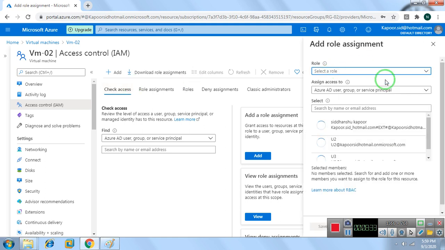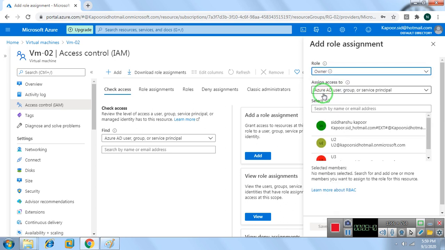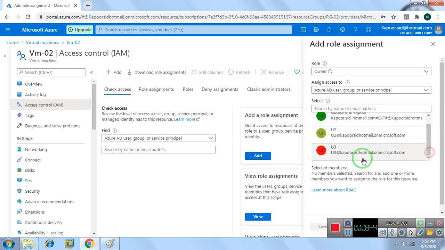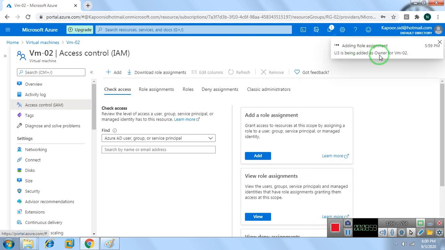So I will define the role now. First, we'll define the role. So I make this user an owner on this particular virtual machine. Okay, and I use user U3. For this U3 I added U3. Assign access to user, group or service principal. So I assign this to user. So that's why it's already added a user. Okay, now click on save. So as you can see, U3 is being added as an owner for VM2. So it's adding a role.